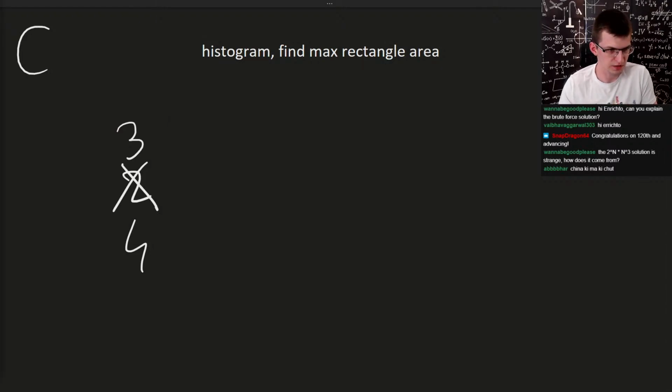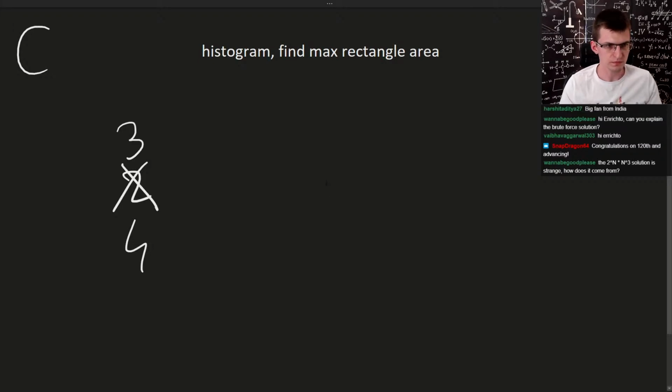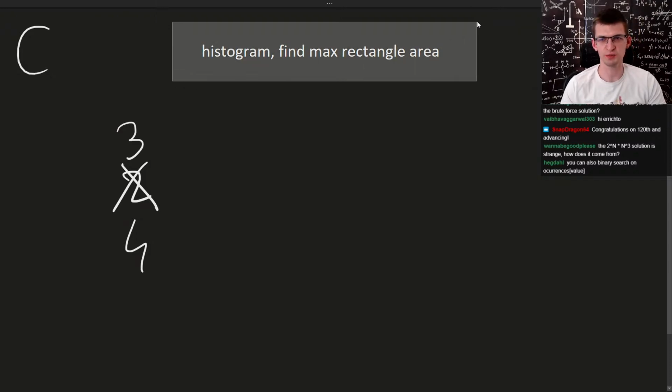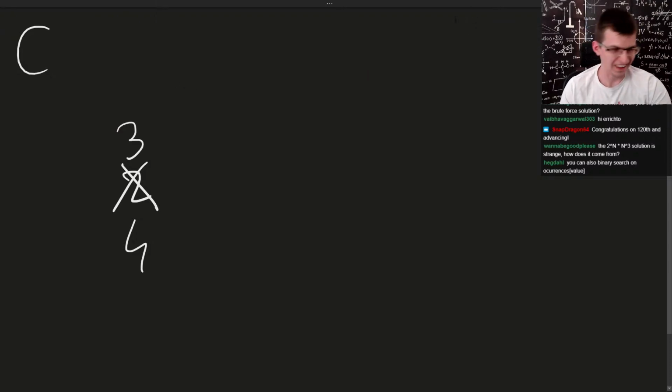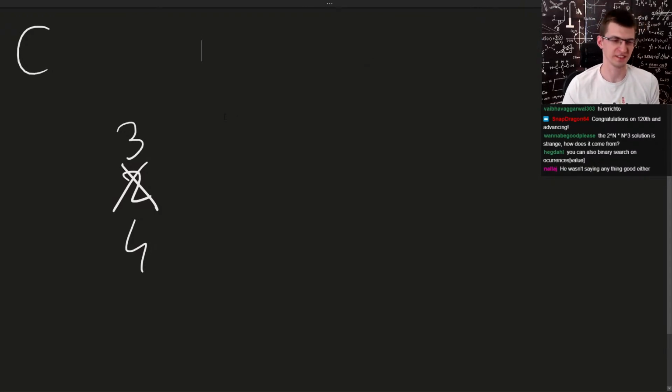Please, guys, use English in the chat. 2 to the nth power solution is strange. How does it come from? I don't know. I went straight to polynomial. Congratulations on 120th and advancing. Thank you, Snapdragon, but also I don't treat this as an achievement. I would treat top 5, I guess, as an achievement.